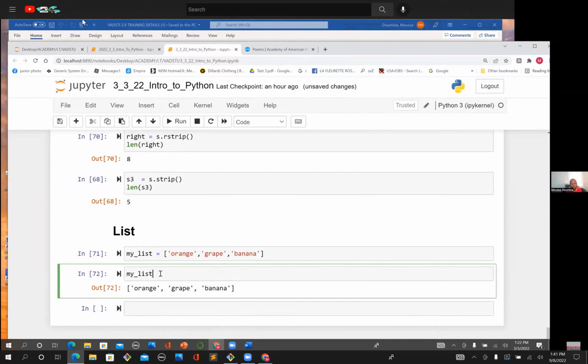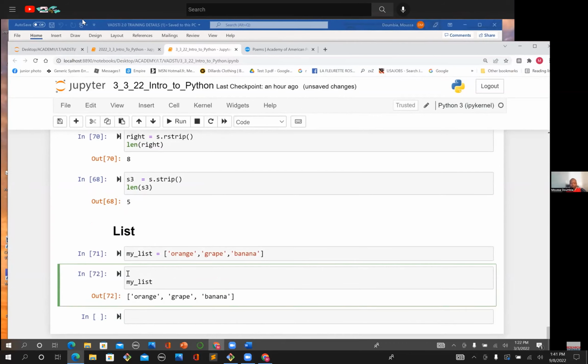So if I want to add a new member to a list, for example at the end of the list, I will use append. But if I want it at a specific location, in Python the index starts at zero. So orange is at zero, grape is one, and banana is two. If I want it at the end, so it would be at location three, I can use the append method.